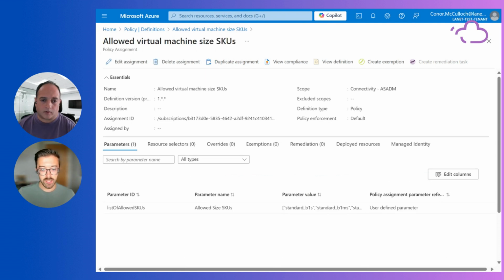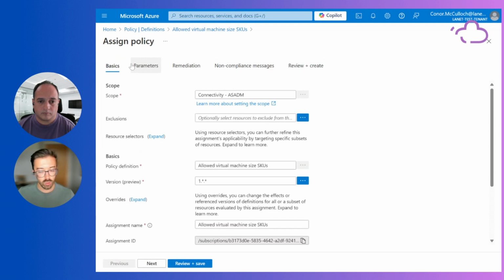Yeah, so as you can see here in the actual assignment, we get to see the parameters, and we saw the single parameter in the JSON file, and here it is again, list of allowed SKUs. For our testing purposes, we've selected a few standard B1 and B2 virtual machine size SKUs just so we can show this off today. But yeah, let's dive a bit deeper and edit this assignment and take a look at some of the values in there from when we first assigned it.